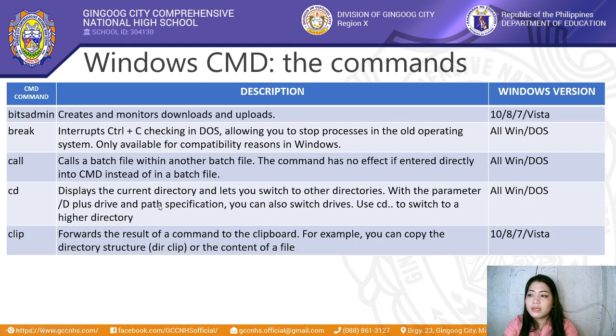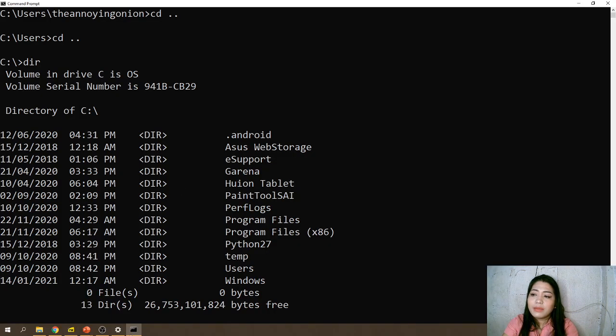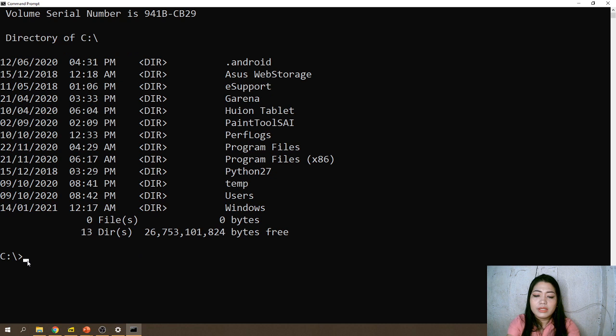CD displays the current directory and lets you switch to other directories. So with the parameter /d plus drive and path specification, you can also switch drives. You use CD to switch to a higher directory. Now, that means I can use D. For example, like this one. So I shifted from C to D. If you notice, it's D now. If you have a D partition on your laptops or on your PC.